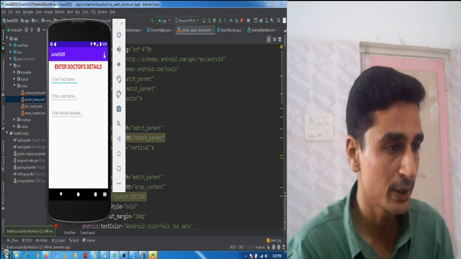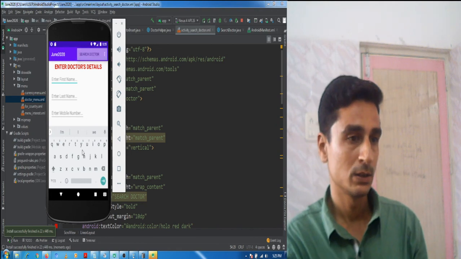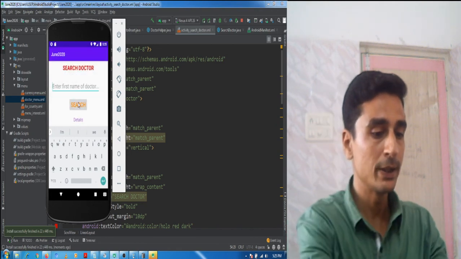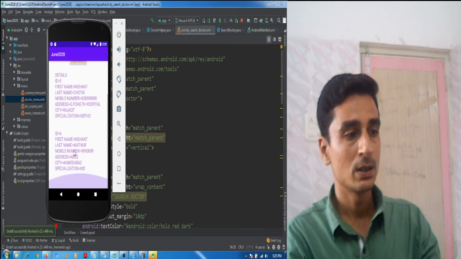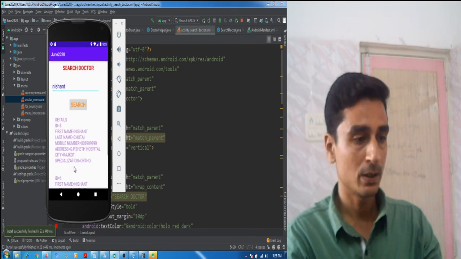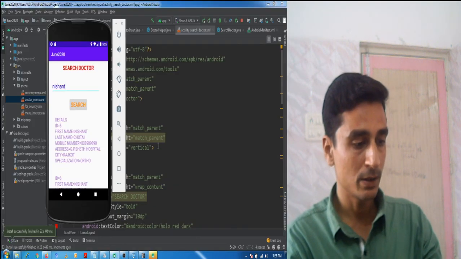We will go for searching. Search the doctor. Here I will enter Nishan. Search. You can see both records are appearing. Okay, so in this manner we can define our application as asked, which is for inserting and searching, application number 44 of your syllabus.